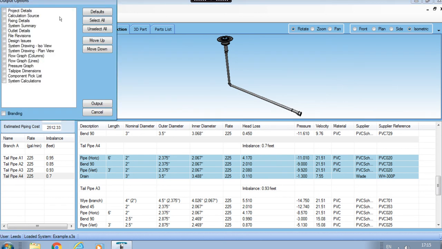I'm going to PDF the system details, and there are a variety of things you can output here. The system calculations are critical. We can click design issues if there's anything it wants to warn us about. It'll tell us that. We'll output our system drawing here and the system summary in general. You can click all these other things. They're not generally necessary.